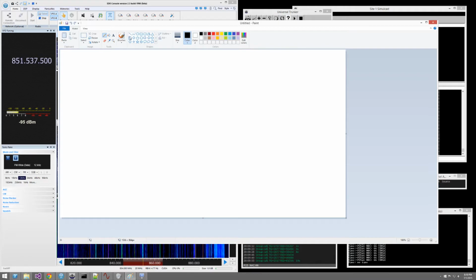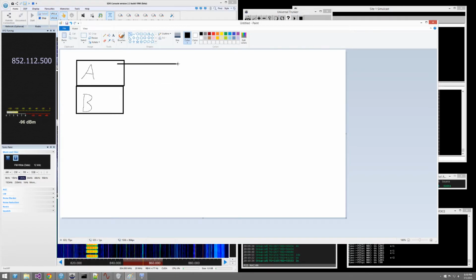So starting over, we have SDR radio, and I'm going to draw it like this. Our SDR radio has two separate tuners, if you will. It has an A and a B. So we have A and B. A has some audio, and that audio has to go out to Unitrunker.